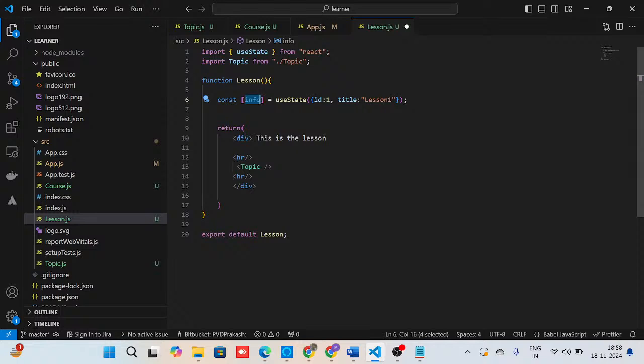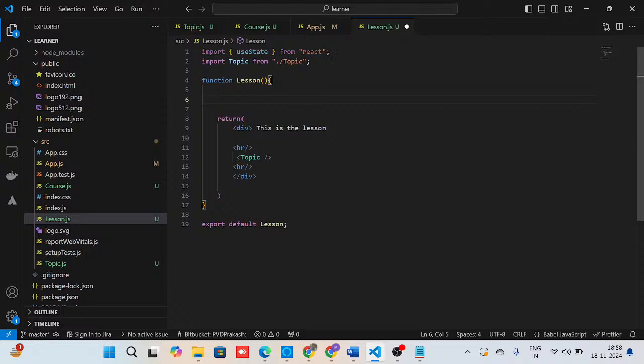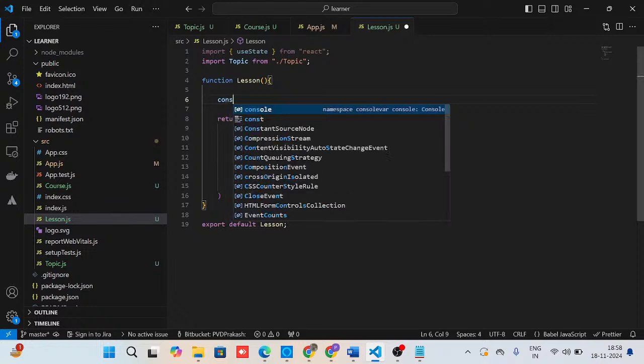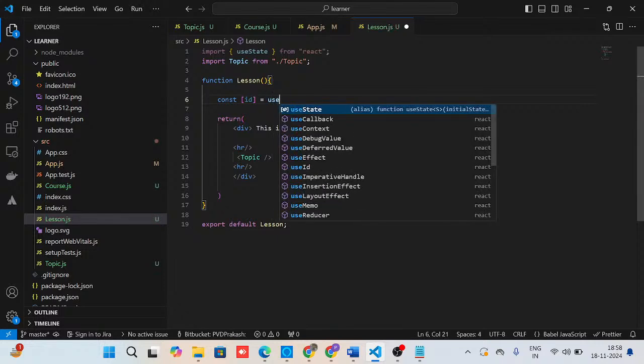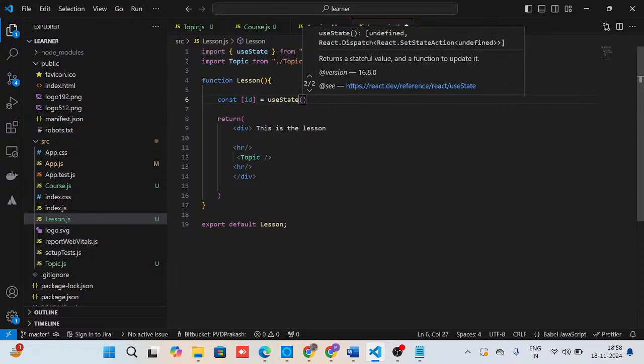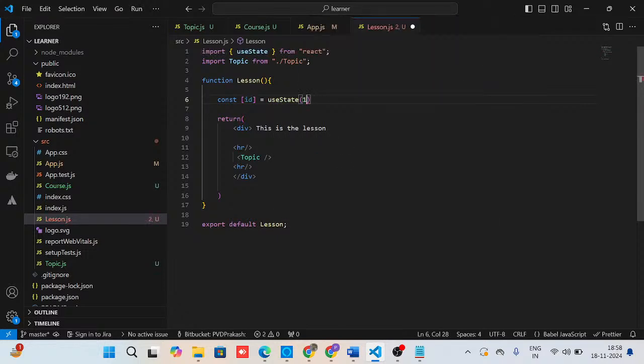Instead of one object, I can define individual values. For example, I want to maintain the ID value only. Then I use a constant, and in the array I put the ID, with useState. So initially the ID value is 1.